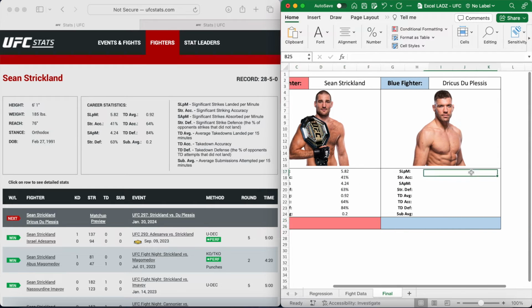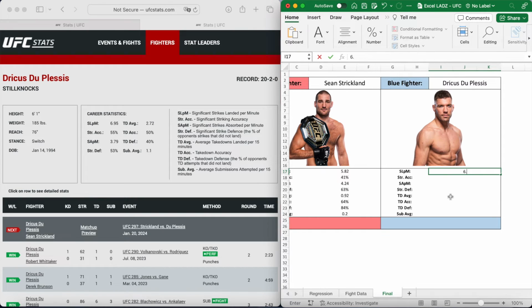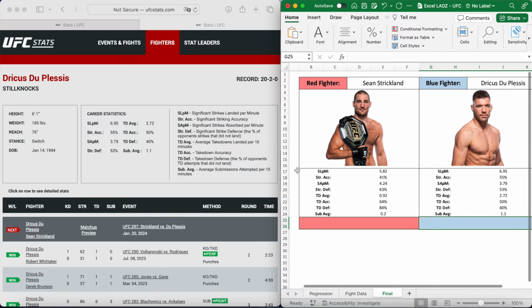I'll bring his page up. It's very easy to find this website. Just search up UFC stats and then the fighter's name. And then all the 8 stats will be under, again, that career statistics header there. So strikes landed per minute, 6.95. Strike accuracy, 55%. 3.79 for strikes absorbed per minute. And already we can see du Plessis' stats are significantly better than Strickland's. So in the end, when we do the calculations, the model should favor du Plessis.